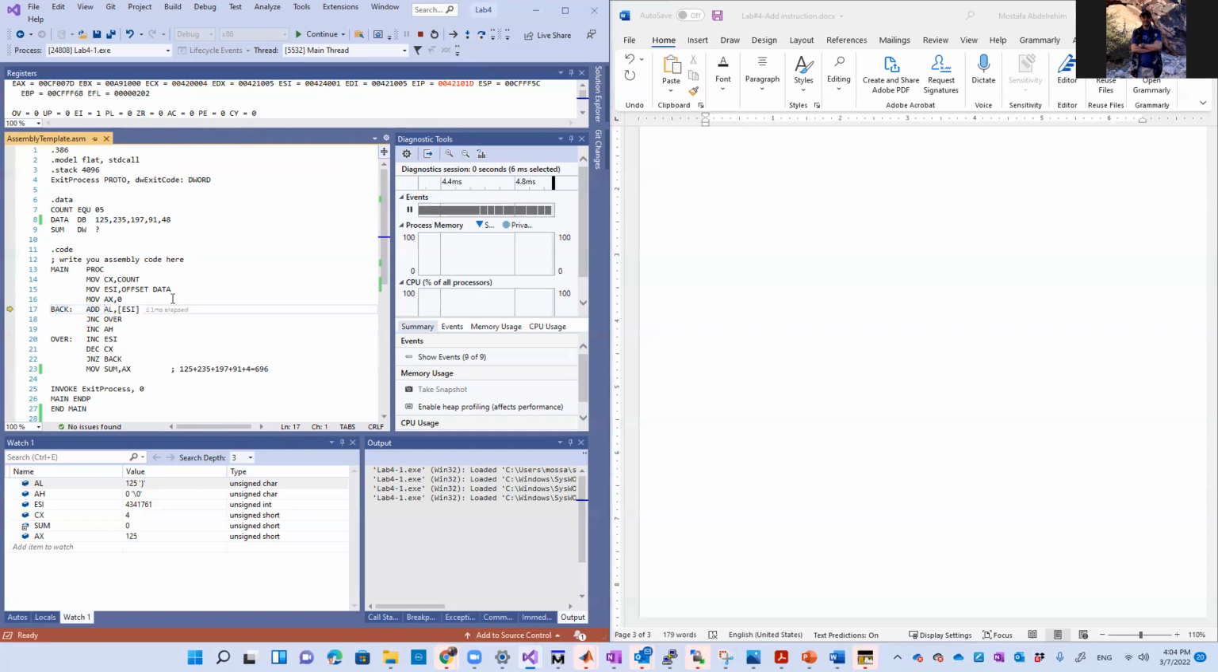Good. Now in that case, ESI is pointing to 235 and AL is 125. If we do the addition together, 125 is 0 1 1 1 1 1 0 1, and 235 is 1 1 1 0 1 0 1 1. If we add these together, let's do it from right to left: 0, 0, and this will give us 1 here as a carry.